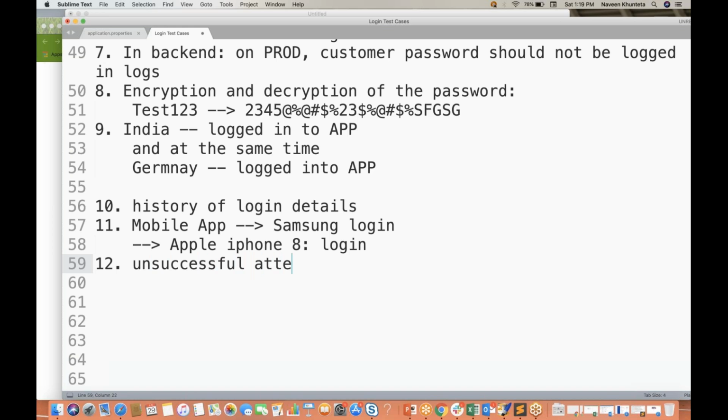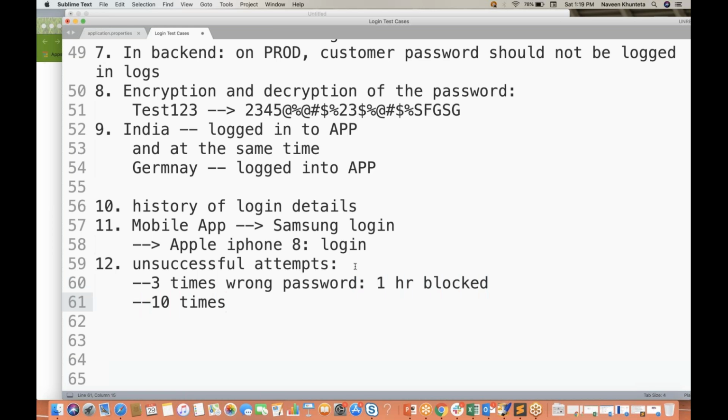Unsuccessful attempts. Finally, yeah, 40 is covered. Unsuccessful attempts, right? It depends on the application. If three times wrong password, block the user for the next 1 hour, right? Sometimes, on a normal application, if it is 10 times wrong password, block the user. User is blocked for, let's see, 1 hour or 1 day or something, right?